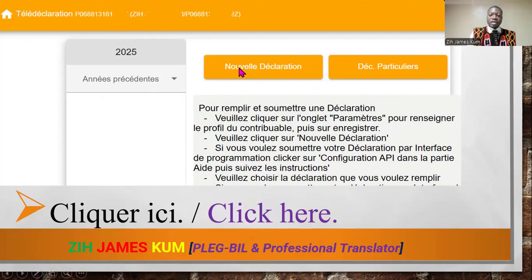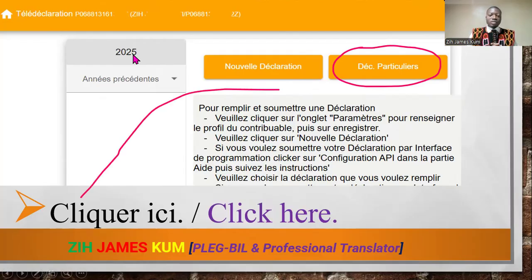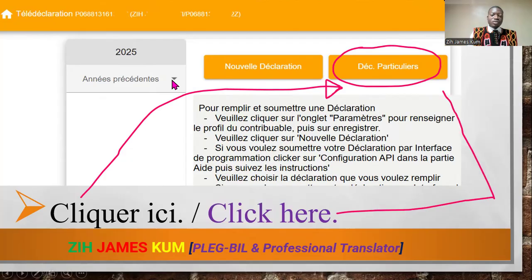There are two things here, either this or this. So which one do you want to change? You need to click on this one because that's your focus, but make sure that you have 2025. So if you are declaring in 2025, make sure that you have 2025 here. If you have a different year, you are free to choose the year here by clicking here. But this declaration is for 2025, so you click here.